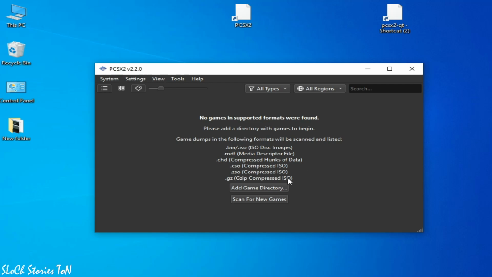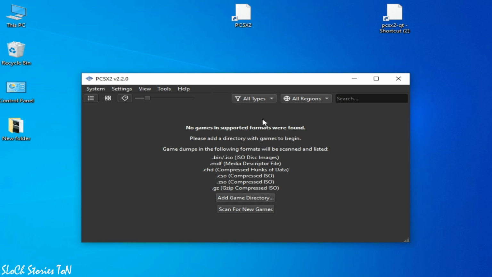In this video I'm going to show you how to unlock FPS in the PS2 emulator, PCSX2. So let's get started. Very simple solution.